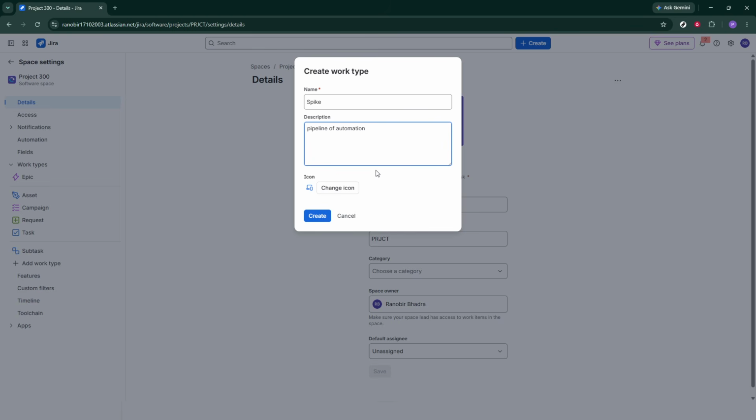The final step in this process is to click on the Create button. This action finalizes everything you've set up so far. If all goes well, you should see a confirmation that your spike has been successfully created. And just like that, you've created a spike.